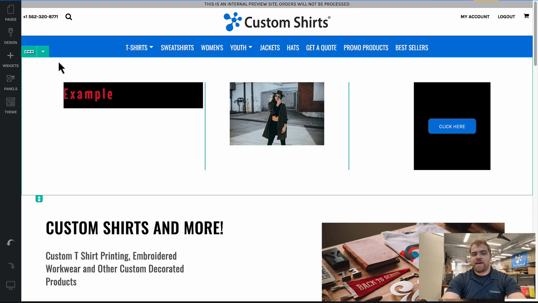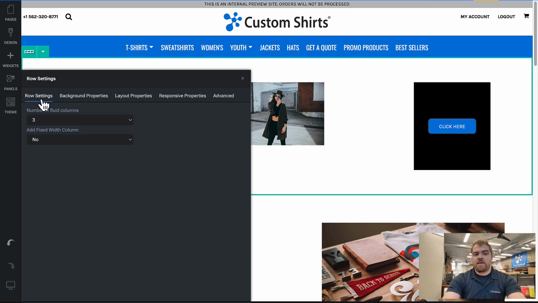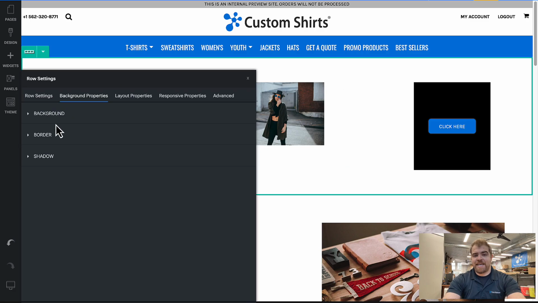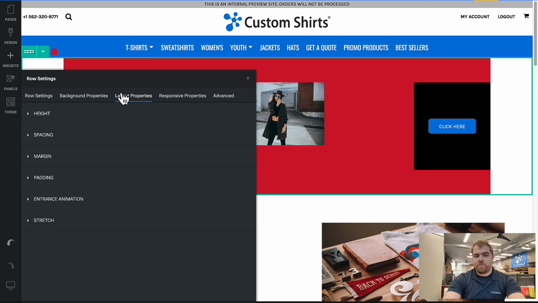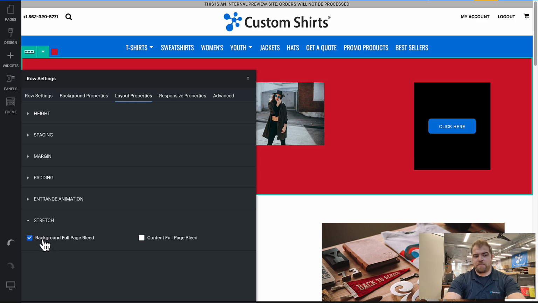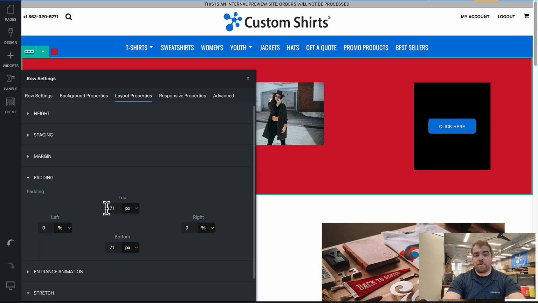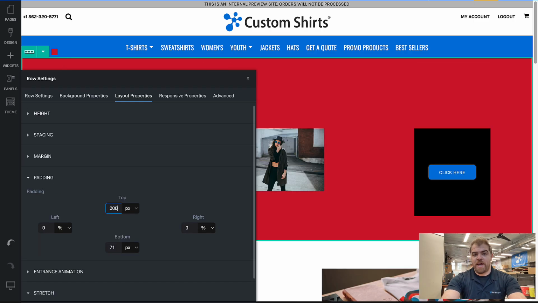The row itself also has settings. So if I come into row settings, the first configuration is how many columns do I want to have? Well, I have 3. Background, it's almost exactly the same as the widgets. I can choose to give it a background color, for example. Layout properties, maybe I want this background to go all the way across the page. I come to stretch, background full page bleed. I can add padding or margin exactly the same way as I did in a specific widget.